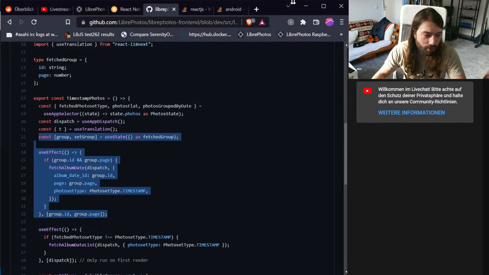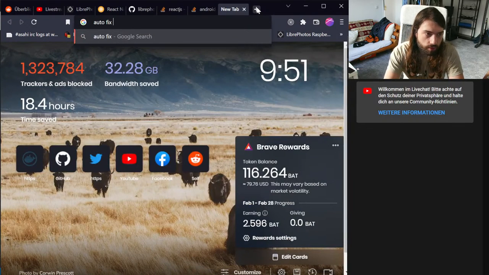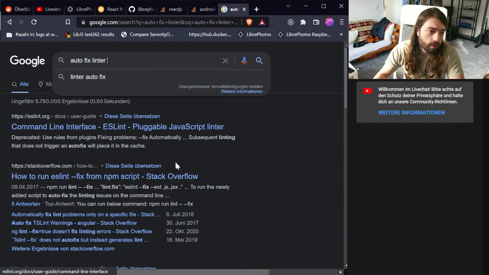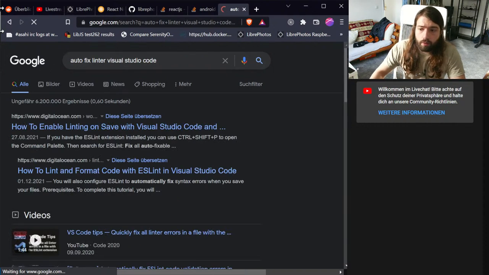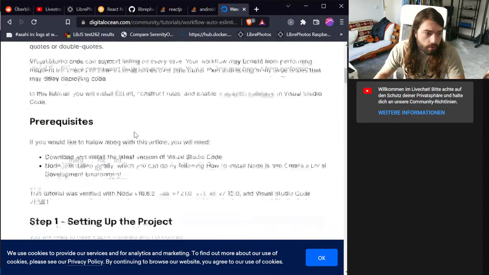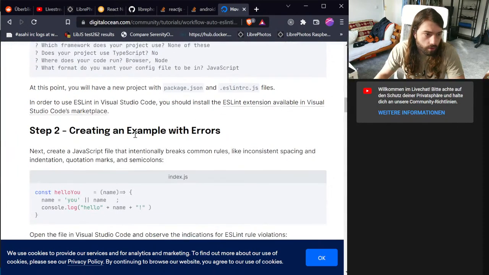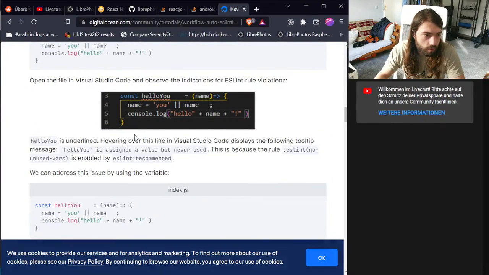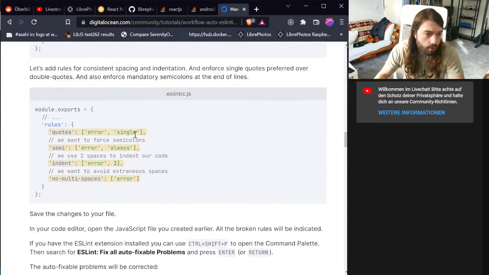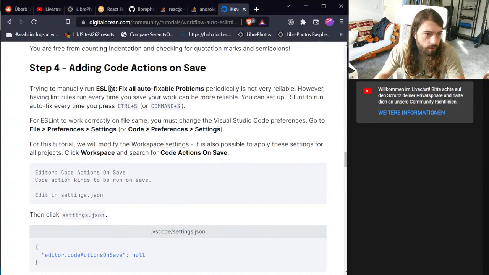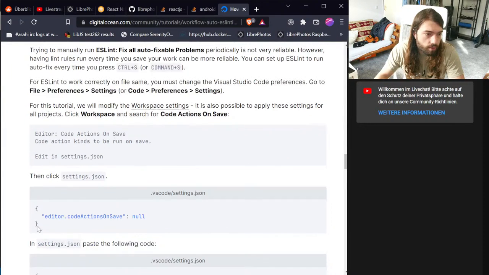Okay, I now want the autofix thing. Autofix linter. Yes, and then I want that in Visual Studio Code. All right. How to enable linting on save? Yes, yes, yes. Adding rules. Yes, ESLint fix all autofixable problems. That's what I want.